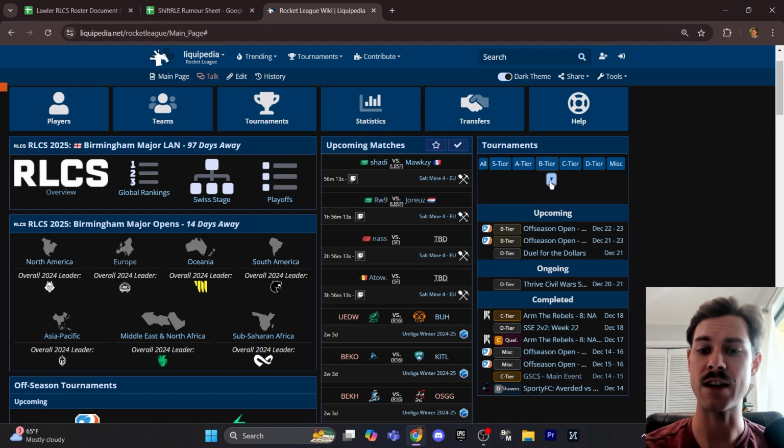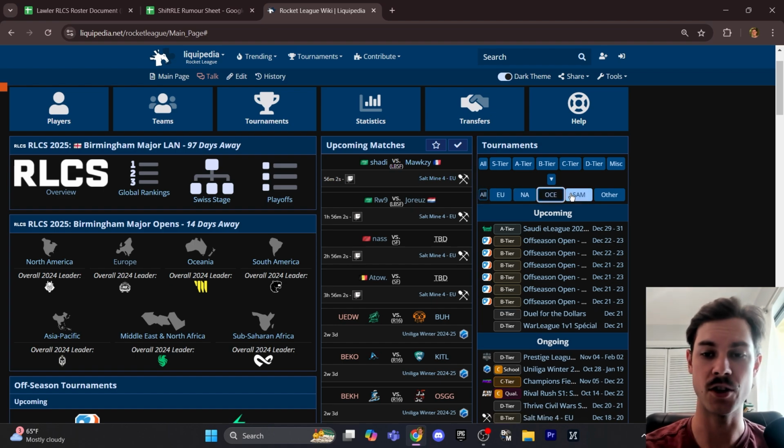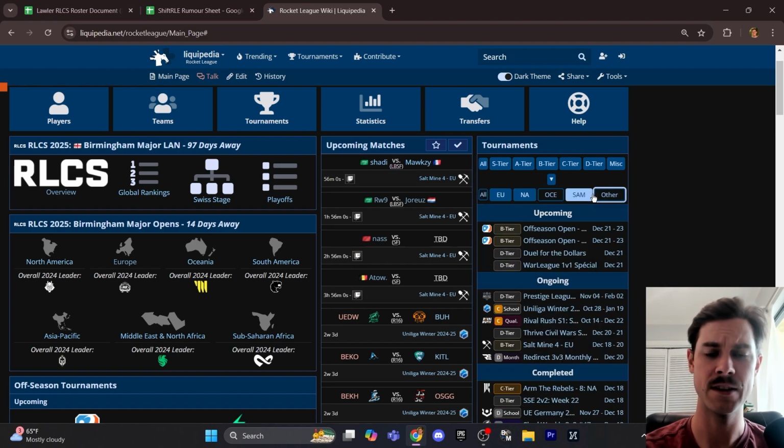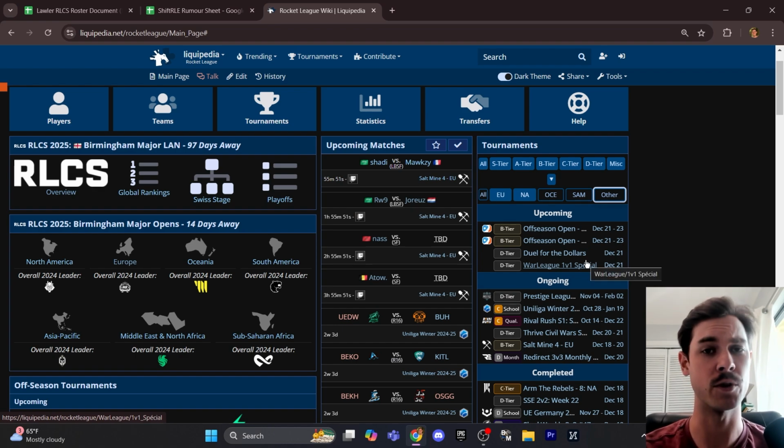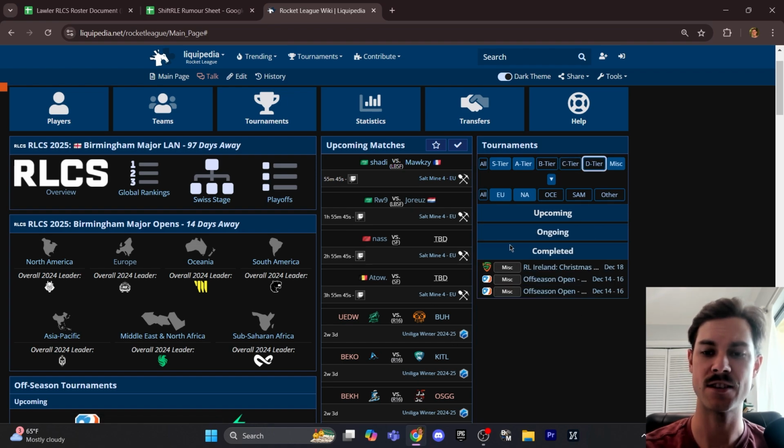And then if we use this toggle dropdown, you'll be able to see different regions. So let's say you're just a huge fan of European and North American Rocket League, we can turn off the toggles for these other ones. And let's say you only care about the RLCS, so you don't want to see any events from some of our creators or different organizations or entities that are putting on tournaments. We could turn off the B, C, and D tiers and just see what we have upcoming for these.